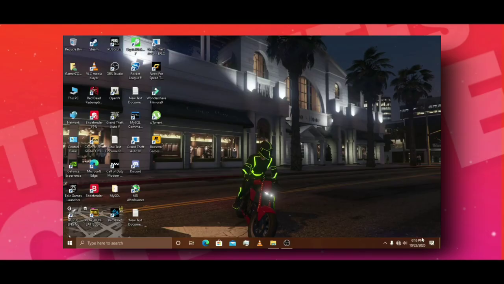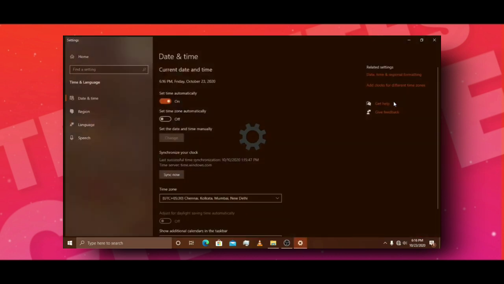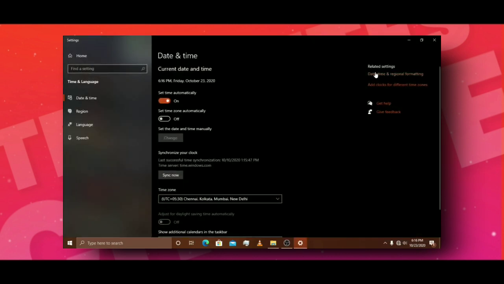Now the second option is to change the time and date. Simple. Now click on this settings option. Now click on time and date, which comes in this. Now go to the second option, adjust date and time. Now simply go to this first date and time.